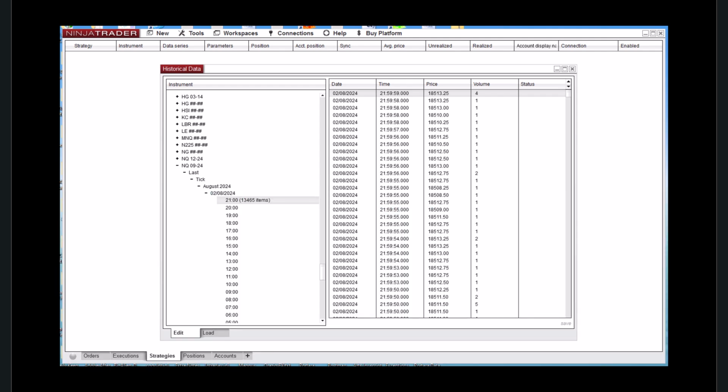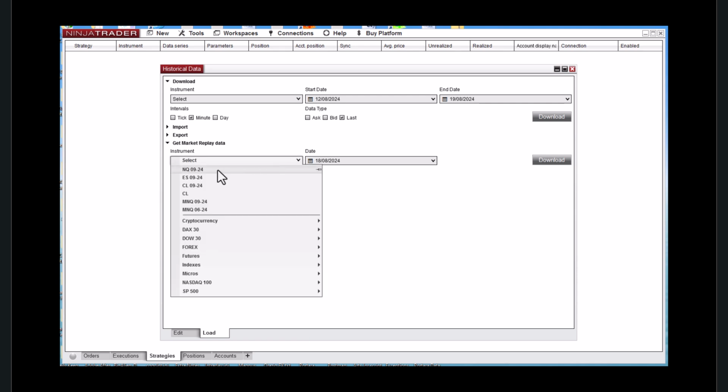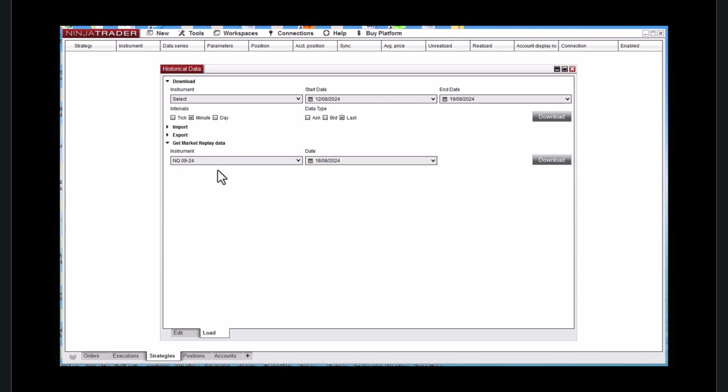Okay, so in order for us to go into a situation where we can use the market replay functionality, we need to bring the data out of this historical section and into the market replay area. So you go into the load, we were in edit, go into load in the historical data area, get market replay data. If you click on there and either type in, if you've not done it before, or bring into focus the particular contract that interests you. And then what you do is use this date selector here to pull in the days.